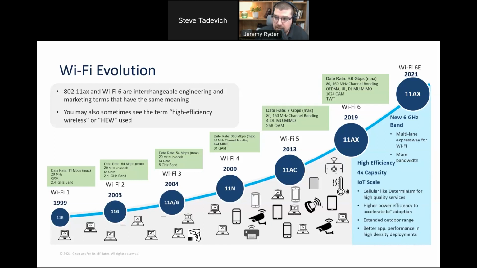In the chat, who can tell me the biggest change between Wi-Fi 6 and 6E? So you should have in the chat the ability to send that message out, and if I can get to it. Let's see, where'd my WebEx go?